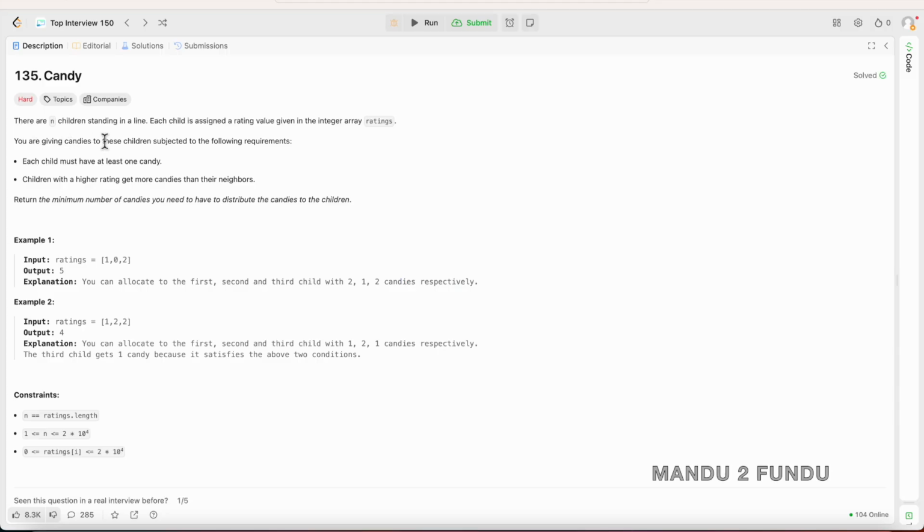In this video, I'm going to discuss the solution for the candy distribution problem. Let's look at the problem description. There are n children standing in a line and each child is assigned a rating value given in the ratings array. And we have to distribute the candies to these children as per the following requirements.